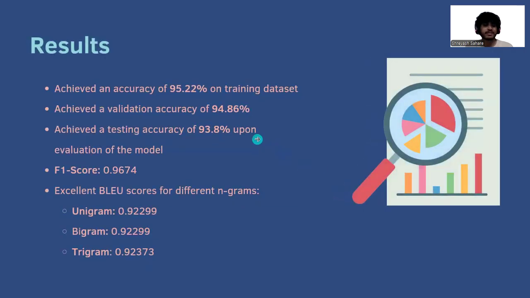Coming to the results section, I achieved an accuracy of 95.22% on the training dataset, and I achieved a validation accuracy of 94.86%. And the close match between the training and validation accuracy suggests minimal overfitting, and this highlights the robustness of the pre-processing pipeline and the attention mechanism.